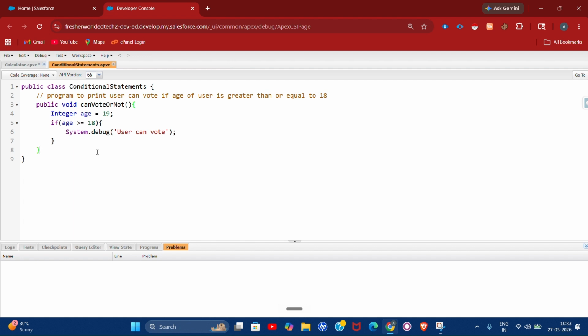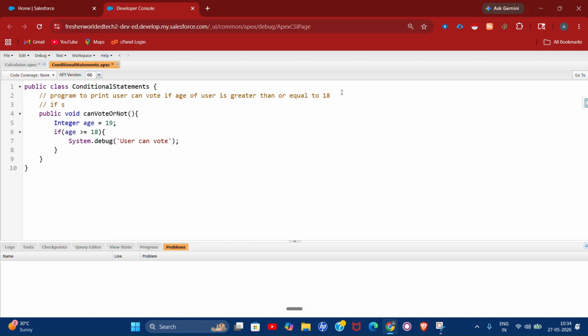Now what if we want to show a message if the age is less than 18, then we want to print the message user cannot vote? For this we use the if else statement. So for now what we have seen is the simple if statement. Now let's see the if else. Most of the time we use the if else statement. So let's create another method, public void.